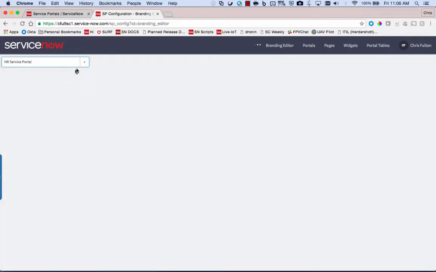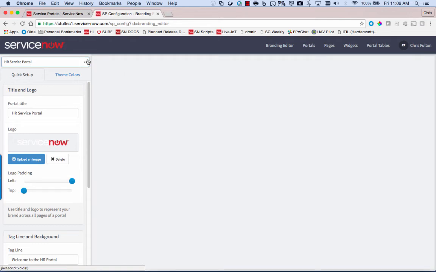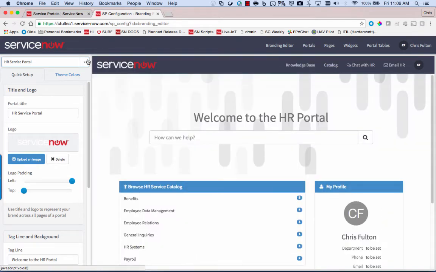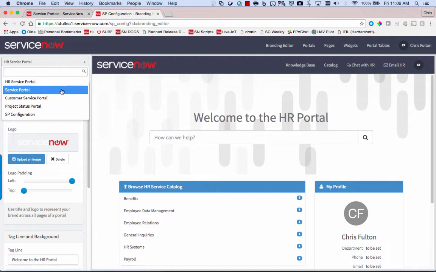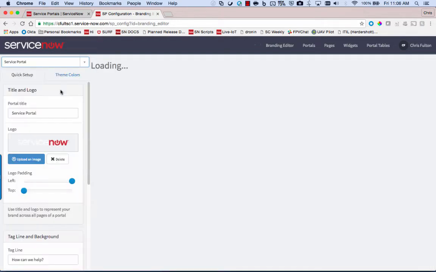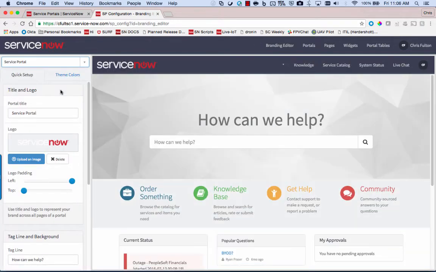But you'll notice if I select HR Service Portal, it's going to load that portal, and then I can start working on that one instead. So just keep in mind that you're editing the correct one. Once I'm here, you'll notice that it updates live as well. Any changes that I make on the left-hand side will be reflected on the right-hand side. So you get near real-time in-platform editing and are able to see exactly what you're doing as the changes are made. We're going to look at two tabs here, the quick setup and the theme colors.